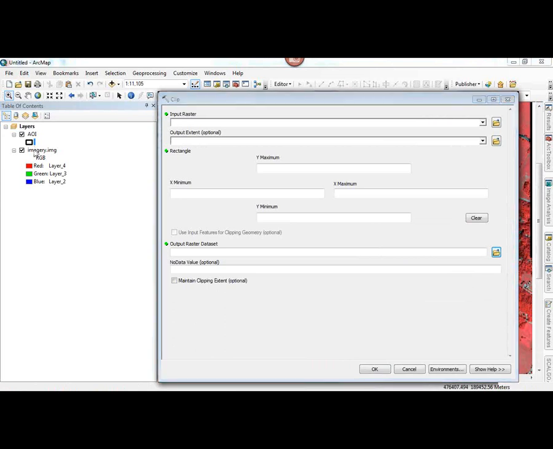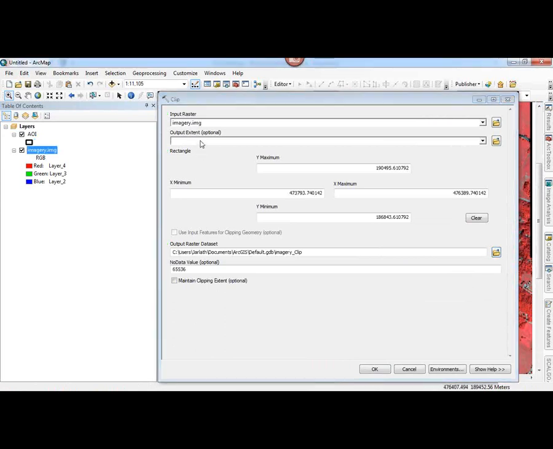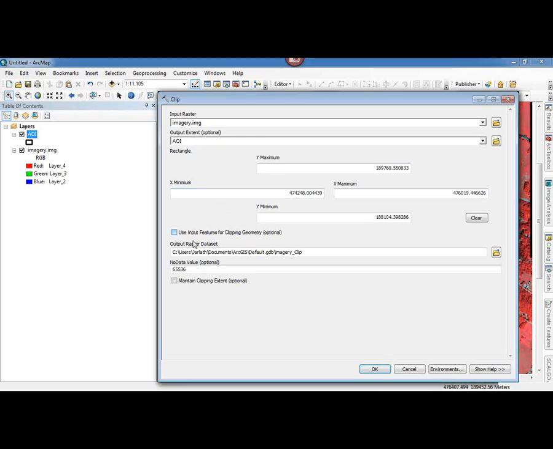The way it works is you simply drag and drop your input raster data set here. It could be imagery. It could be a DEM. Then you can add in your output extent. Your extent specified here is going to be determined by the polygon. But if I want to actually clip it down to those borders, not just the bounding box surrounding those, I have to click on this here. This is the Use Input Features for Clipping Geometry. This will actually nail it down.